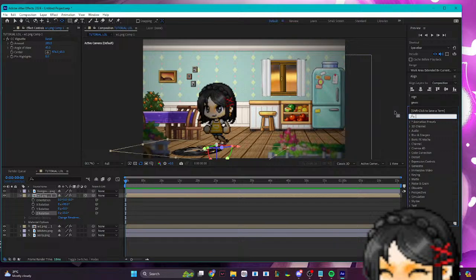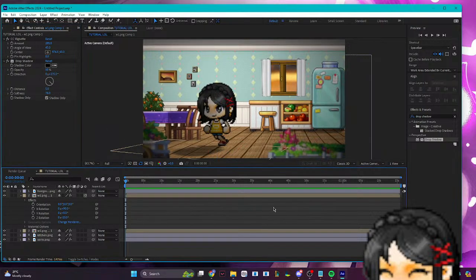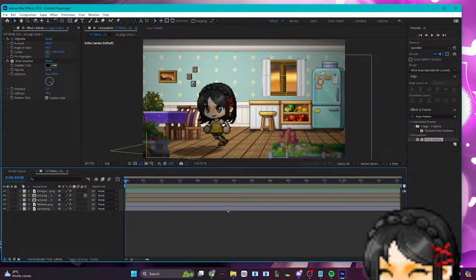What I like to do for my shadows is I look up drop shadow. I attach it to the shadow layer and nothing really happened except for a drop shadow appeared for it, so I'm going to press shadow only and then it just shows the shadow. And if I soften it, then wow, it becomes a shadow. So cool. And then close that, and now I have a shadow.